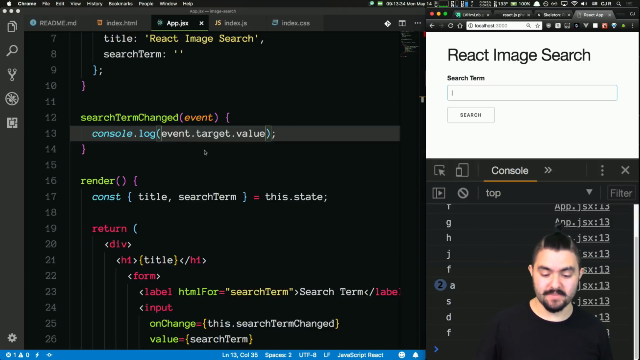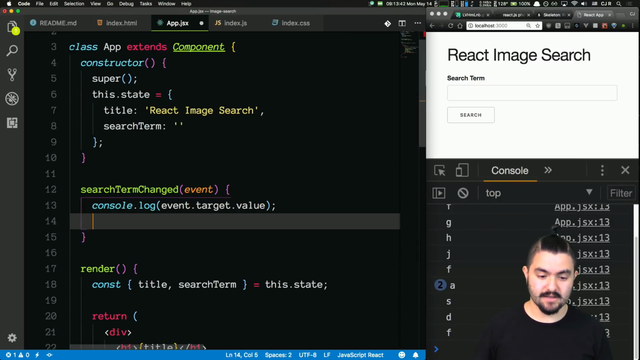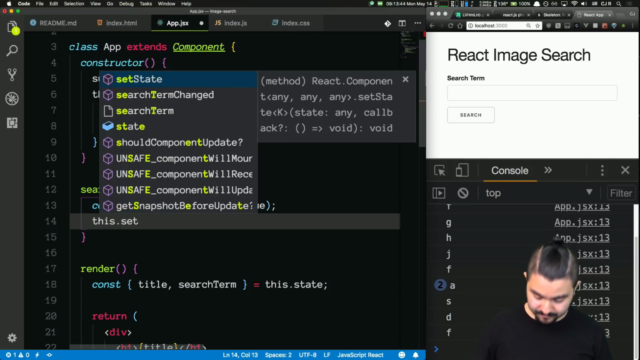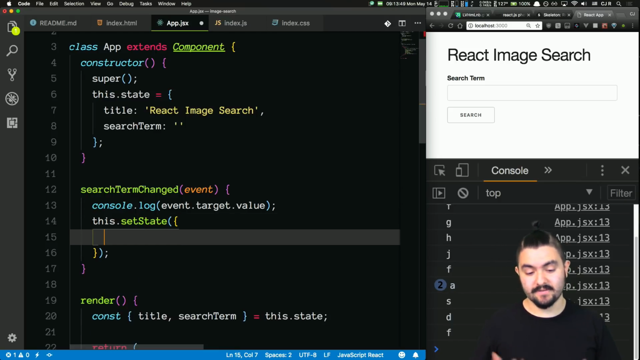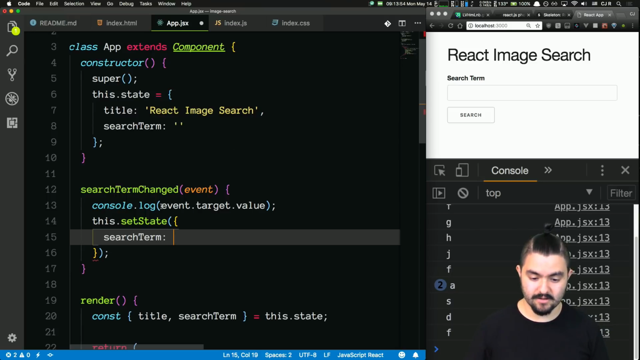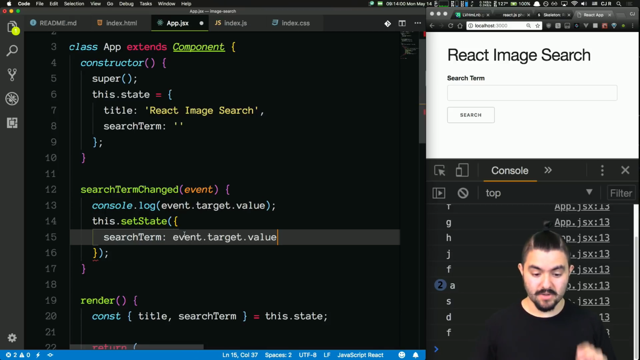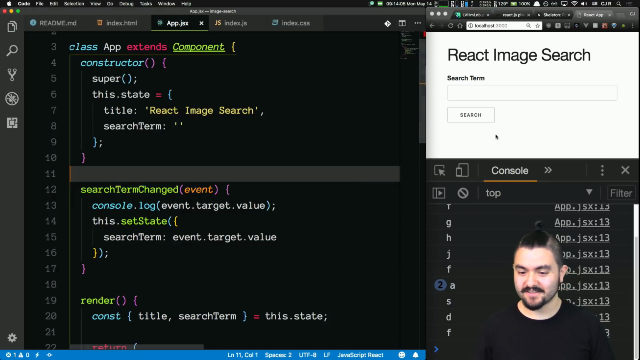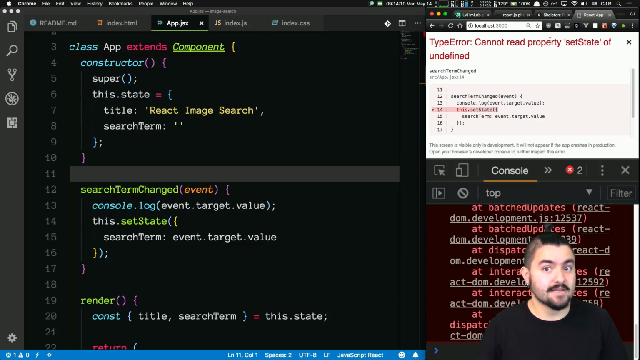So now I want to update state. We will run into an issue though. The way you update state in React is this.setState. You pass in an object, and then you tell it which property on state you want to update and give it a value. So I want to update searchTerm, and I want to set that to event.target.value. Cool. But this won't work. Let's see what the error is, and then we'll talk about why this won't work. So what's the error? Cannot read property setState of undefined.